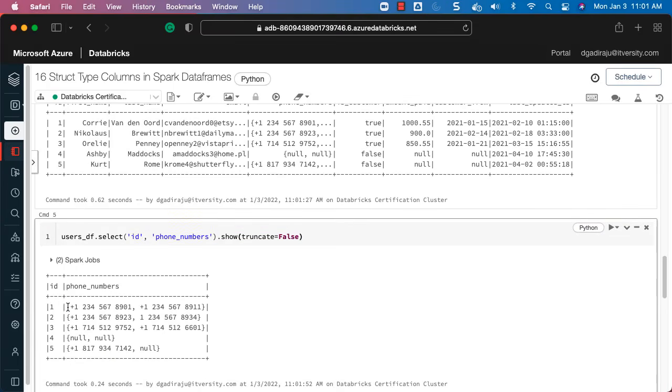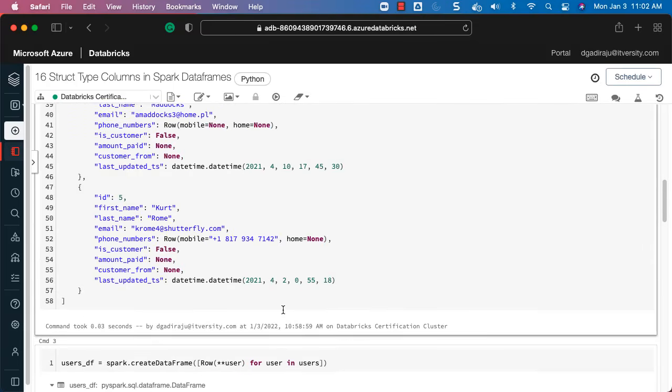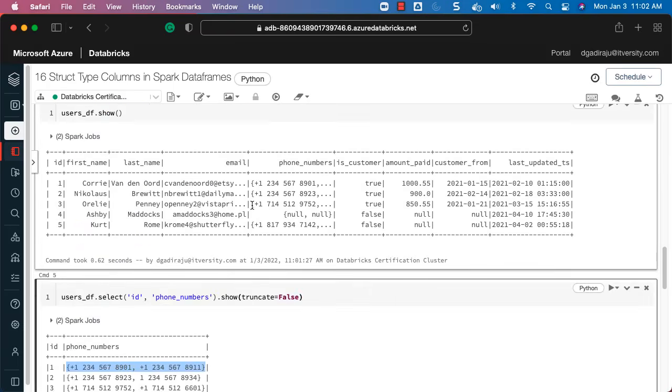The phone numbers are actually represented in the form of curly braces. Now you should be able to scroll down. Keep in mind that with respect to user ID 4, you can see that mobile and home are set to none. Each and every column value should have a structure, then only a struct type will work. Otherwise it will not work.